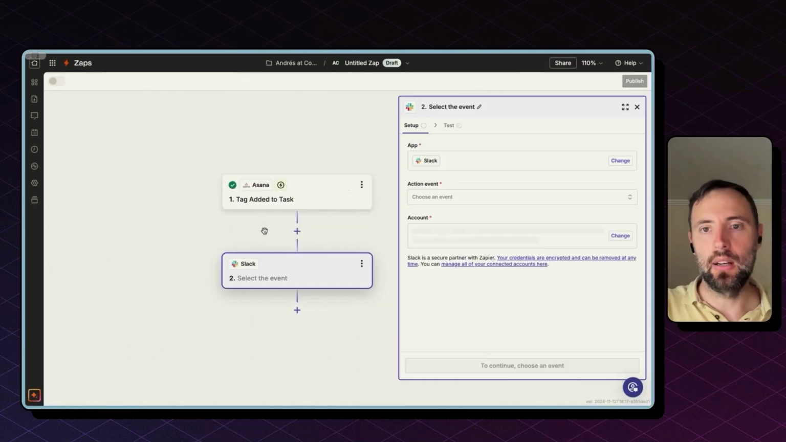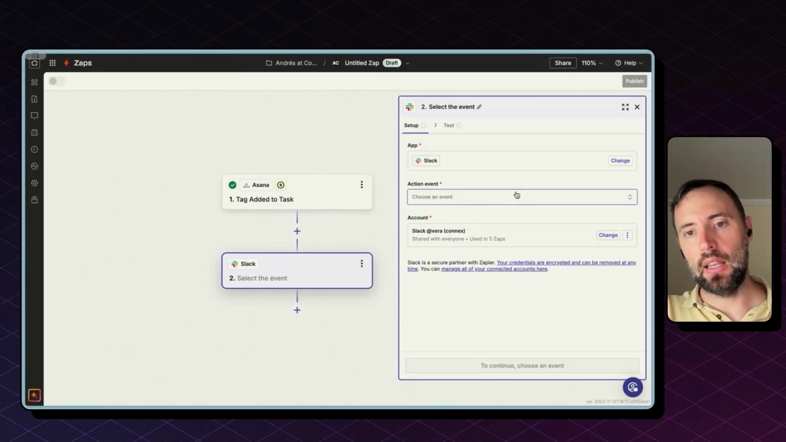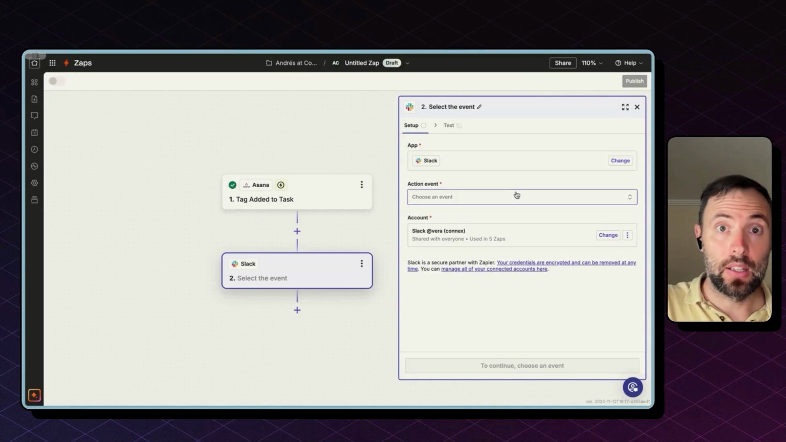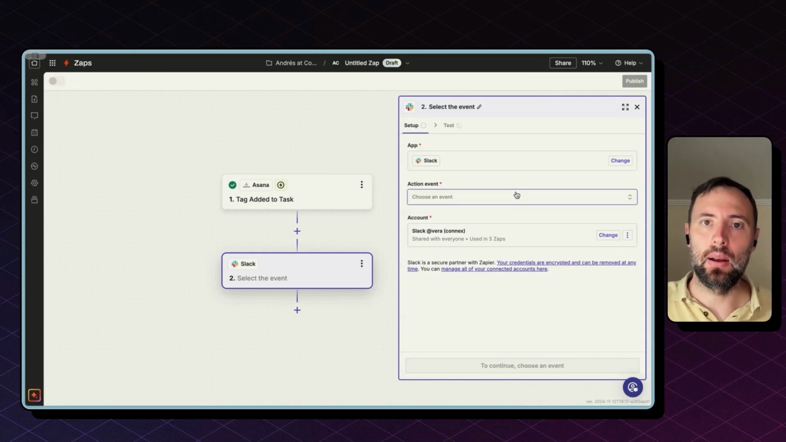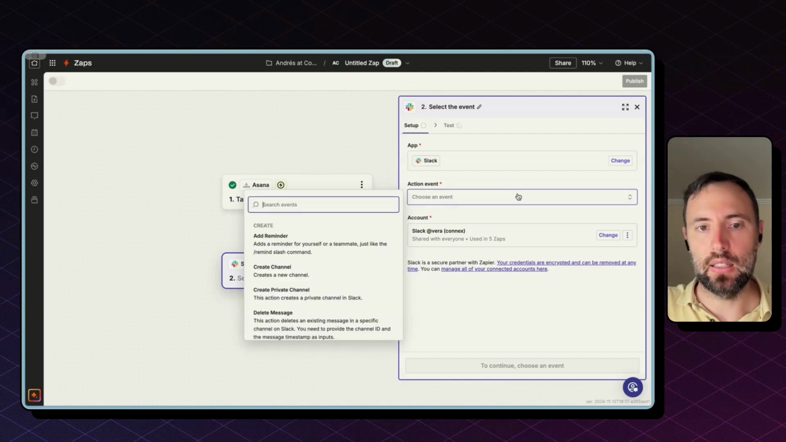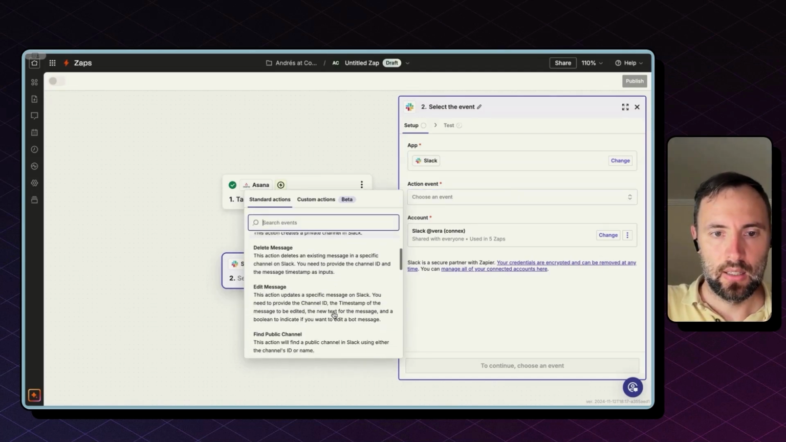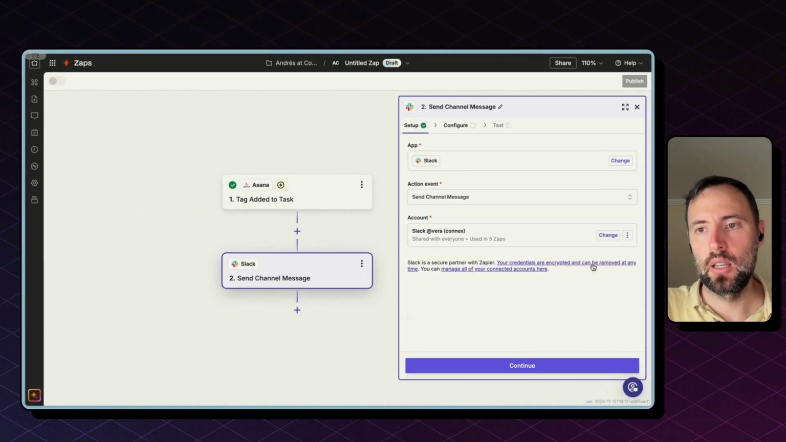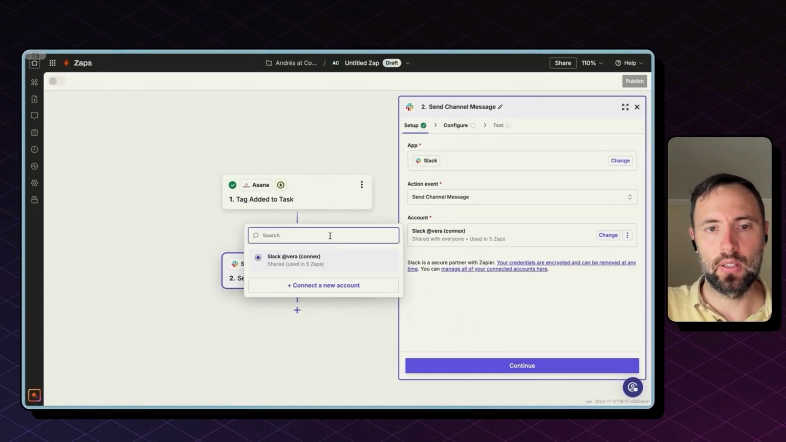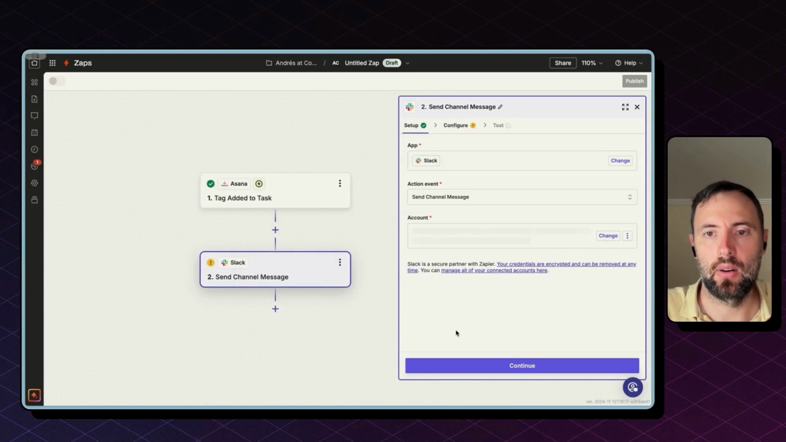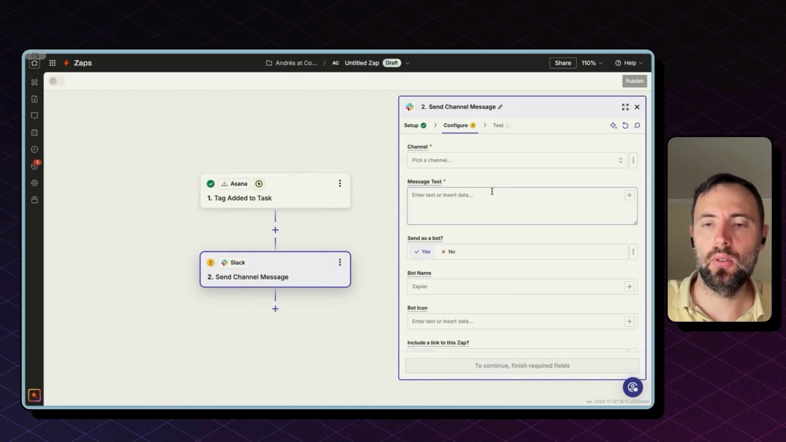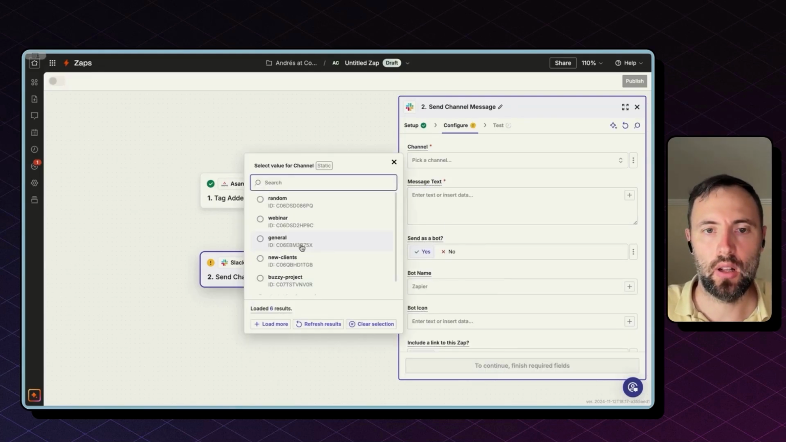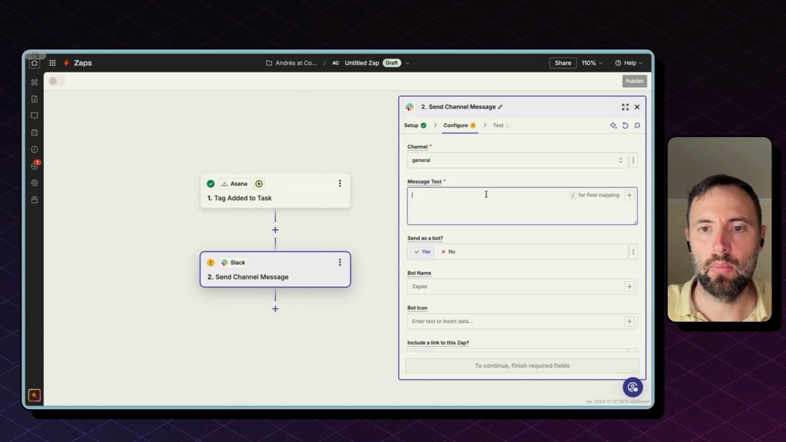Now we need to alert someone on Slack. We can do this either by alerting the general channel or by sending a private message. Let's do the channel message first. The action event is going to send a message to the channel. There we go, send channel message. Let's select our account here and connect it. Continue, and let's select the channel. I'm going with general.